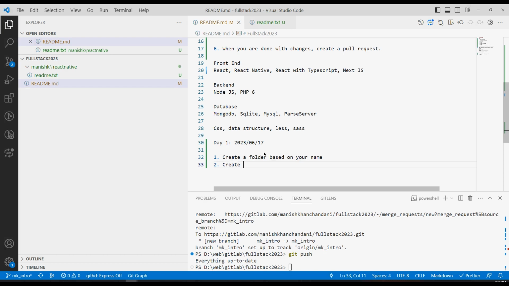And then create another folder inside your name folder, and this folder name will be React Native. Inside your name folder, create a readme.txt file inside your React Native folder.